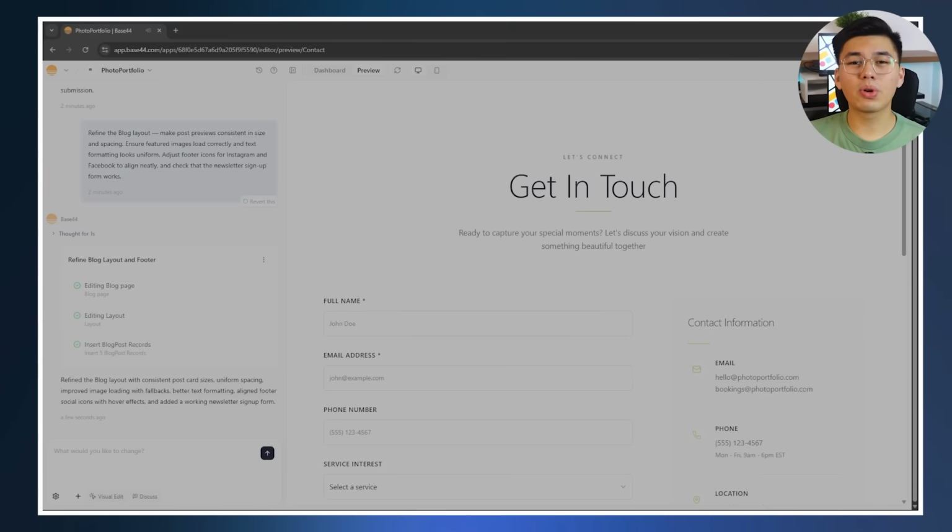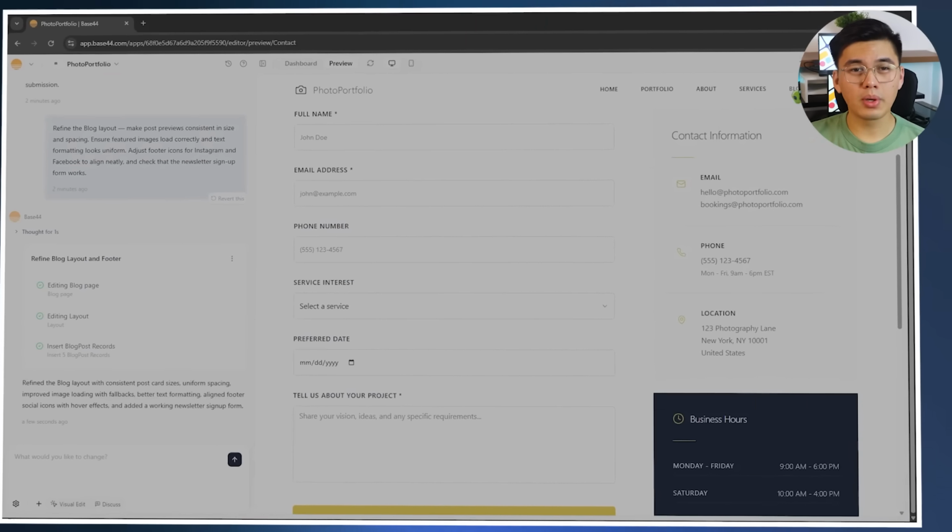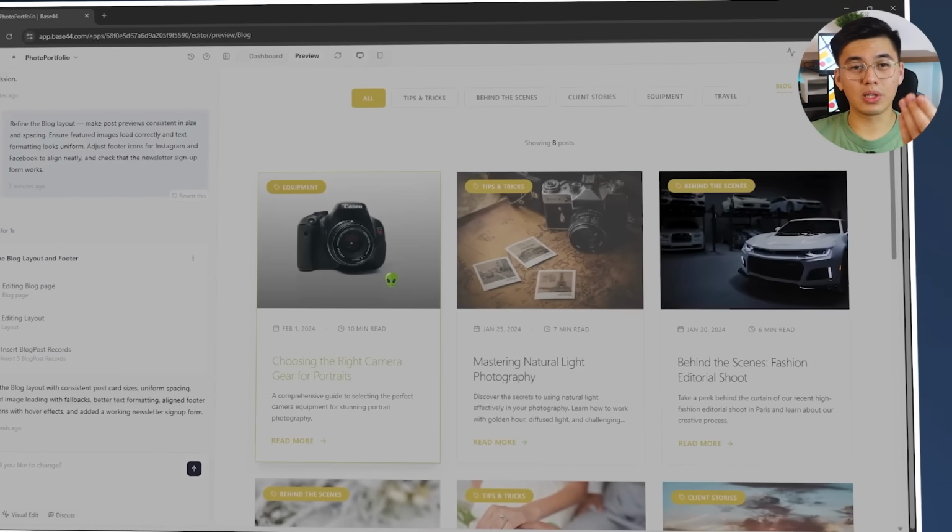After running it, Base 44 gives the blog a major glow-up. Every post preview now looks perfectly balanced.